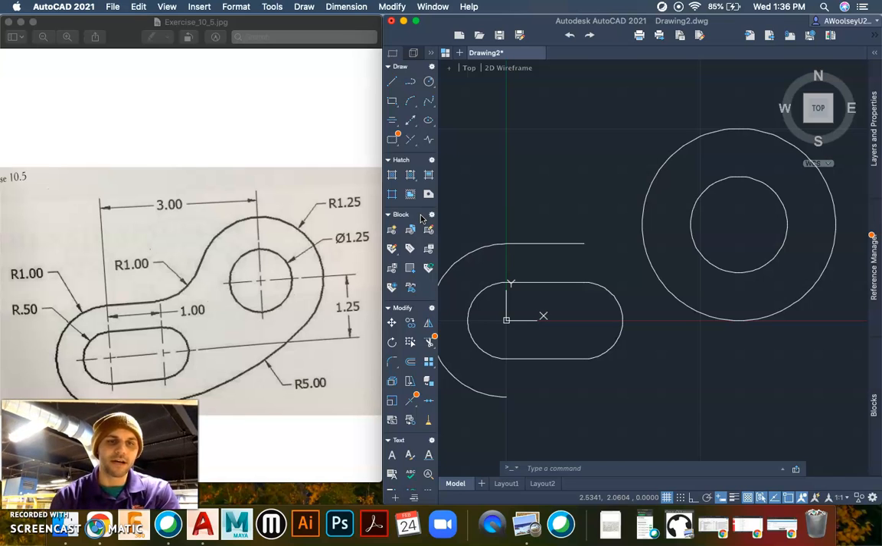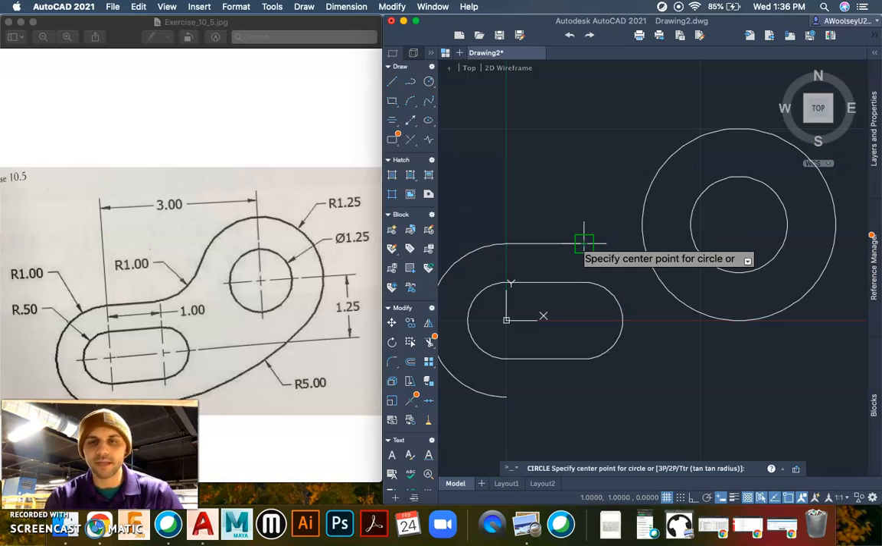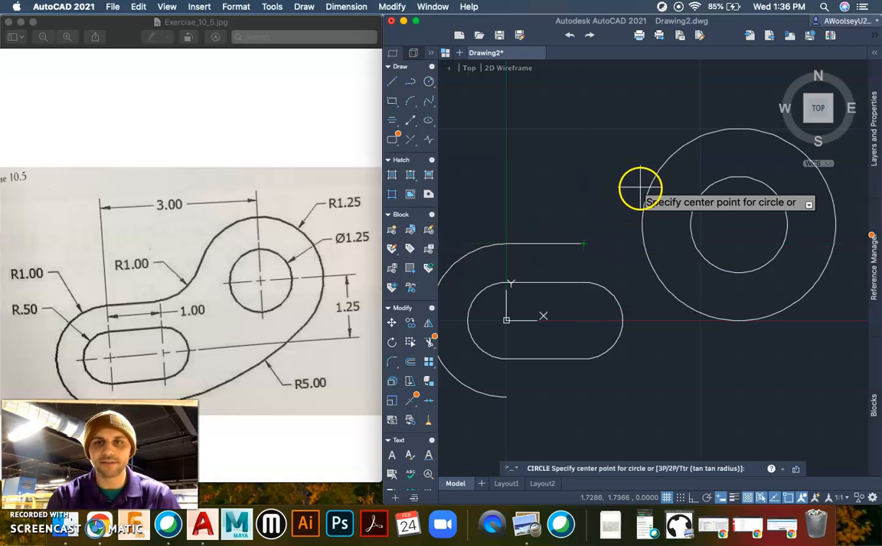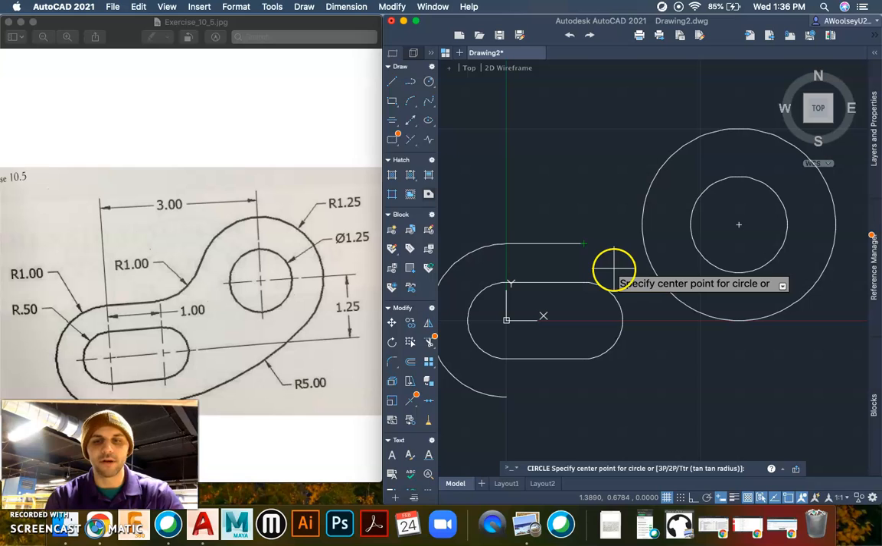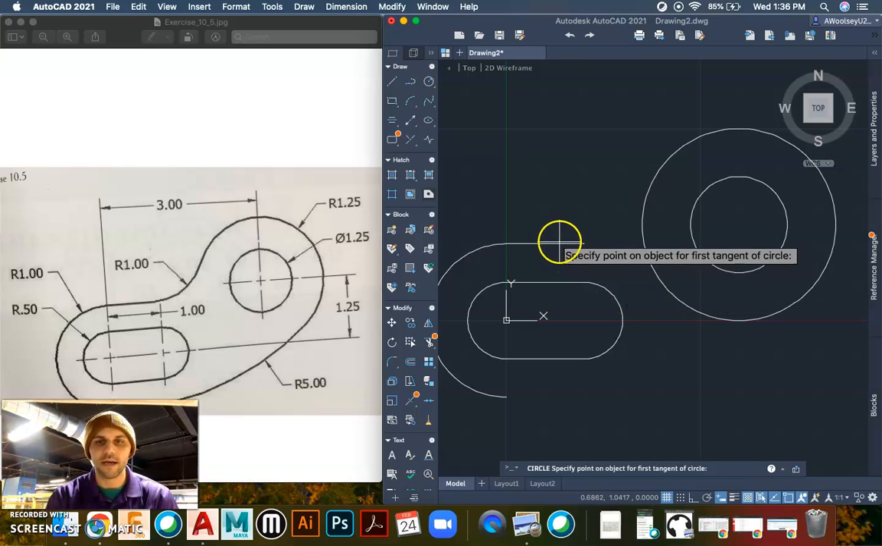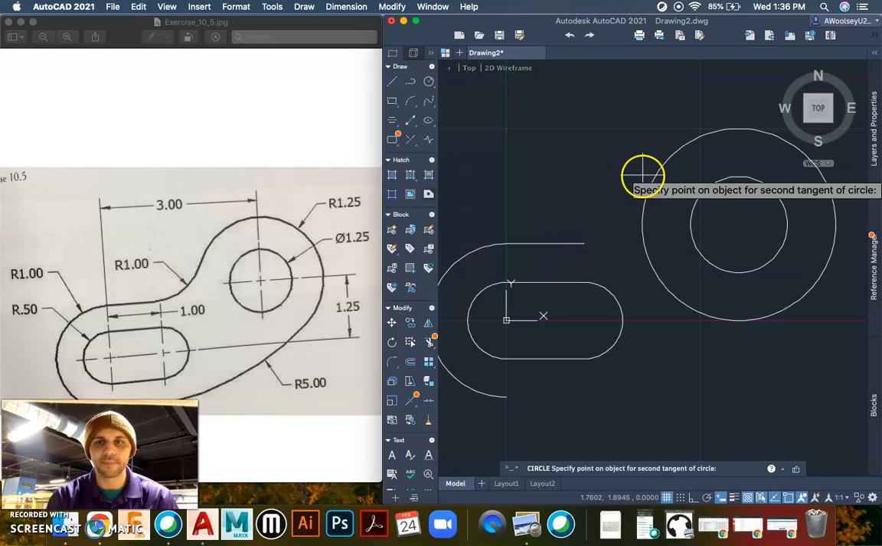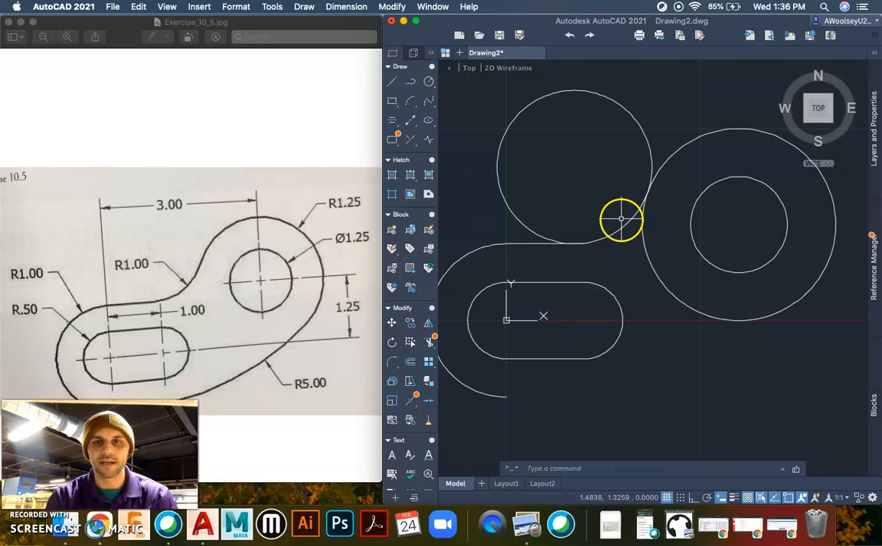Okay, almost done. Home stretch already. So now I'm going to do a circle, and I want it to be tangent to this line, and I want it to have a radius of 1. So I'm going to tell it I want to do a TTR. Okay, I want it to be tangent here and tangent here, and I want it to have a radius of 1. And just like that, it draws it for me.